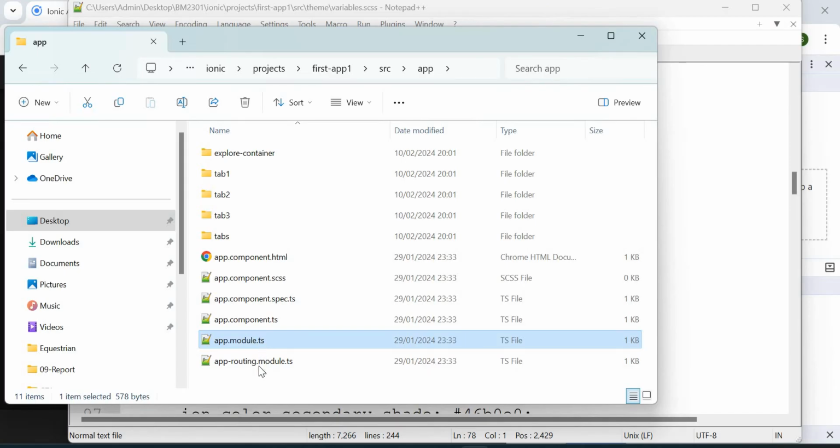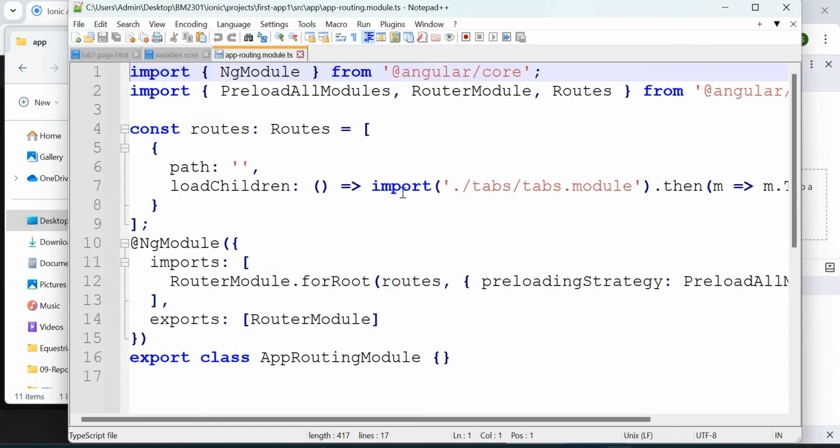And one of the important things you need is a routing.module.ts file. Let's open it here in Notepad++. You can see it says what happens when I load, where should I go? Which page should I load first? And that is the idea here.